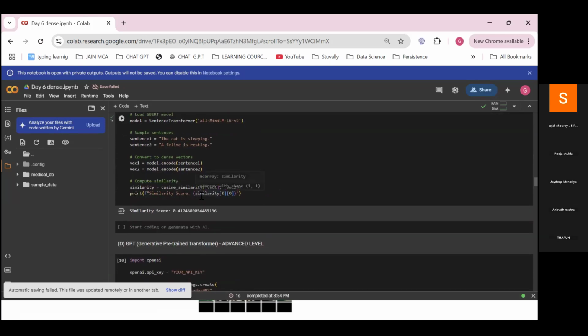So if you see, "the cat is sleeping" and "the feline is resting": resting and sleeping are similar, and "is" and "is" are also similar. If you go with any traditional word2vec, there might be a chance it gives you more accuracy, but here it just gave you 0.41. So it's a very low accuracy, which means there's no relationship between the two.